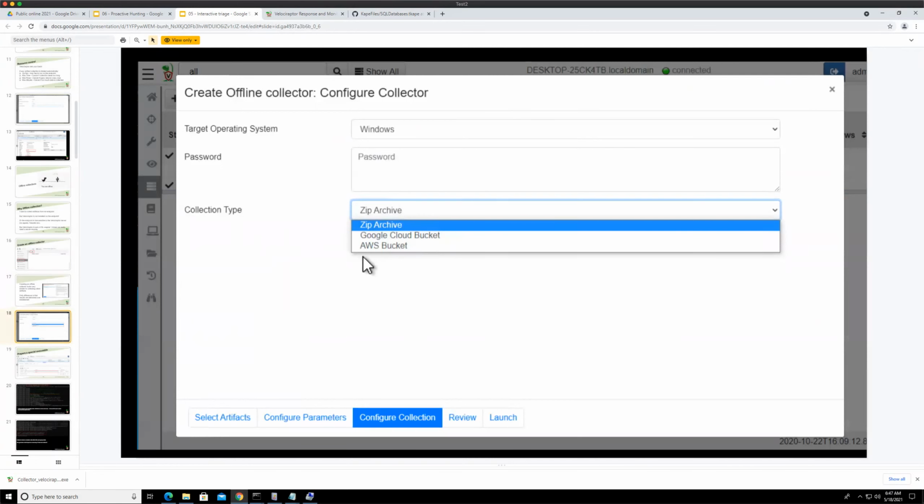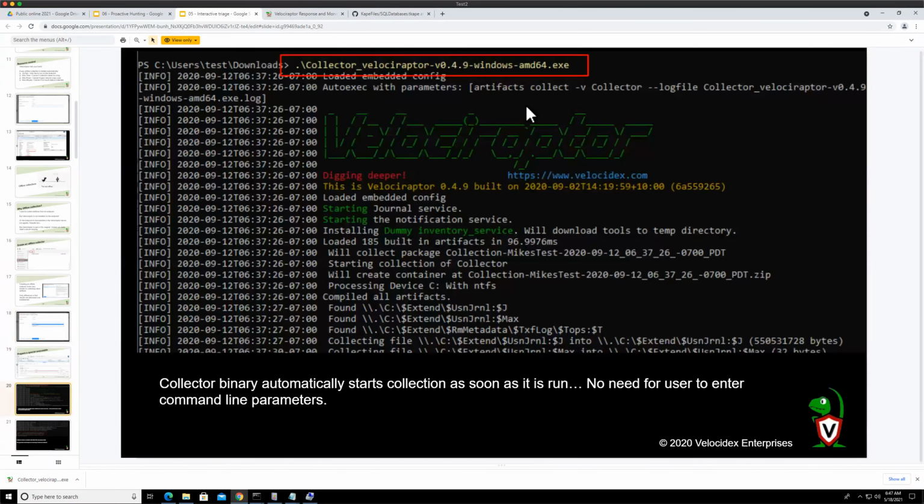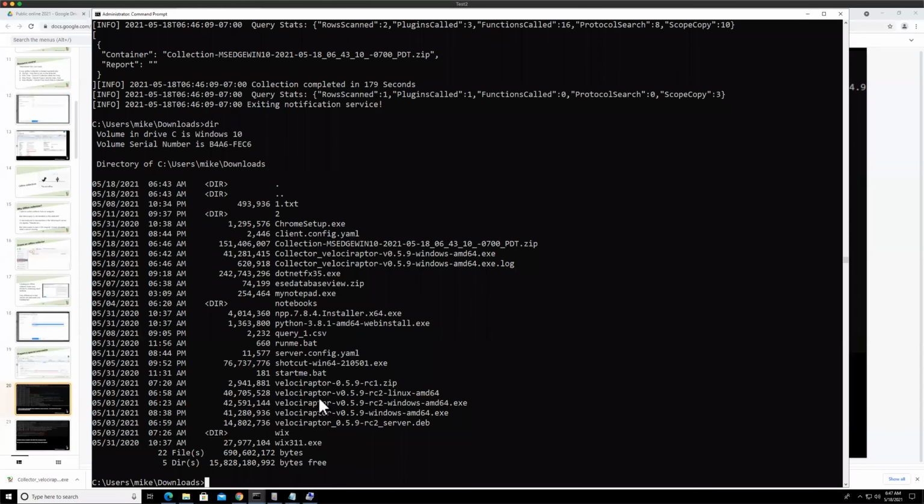We can select these kinds of output types, and it creates a special executable. Once we do that, the server will create a special executable that we can just download from the GUI, and then we run it. It does its thing, and off we go.